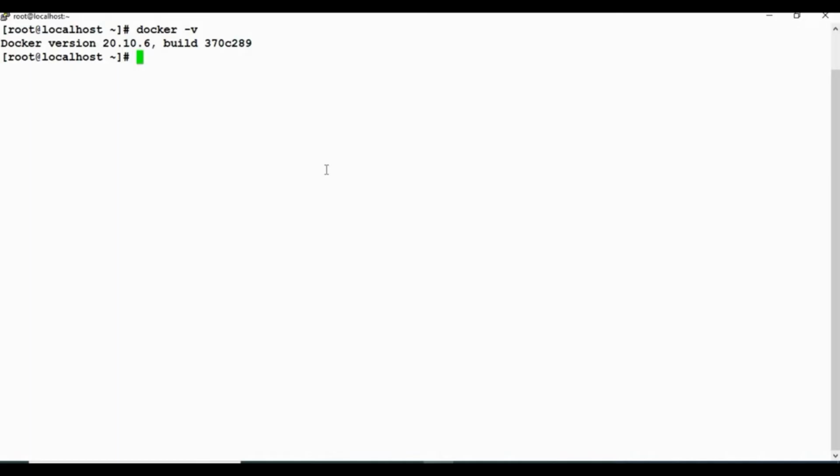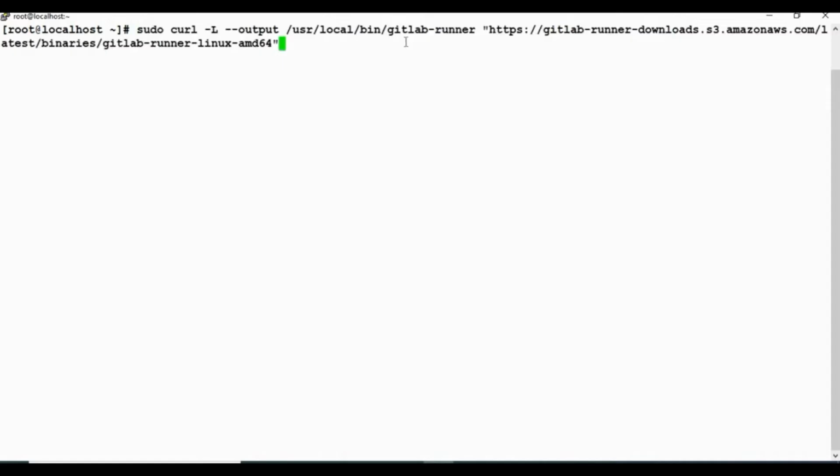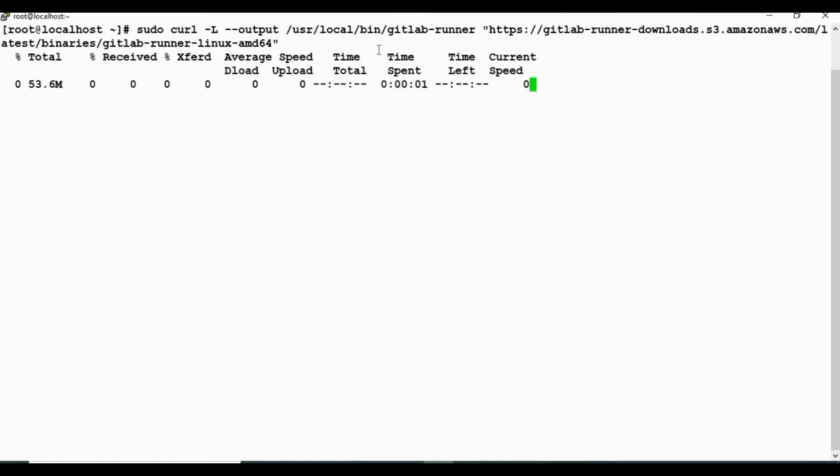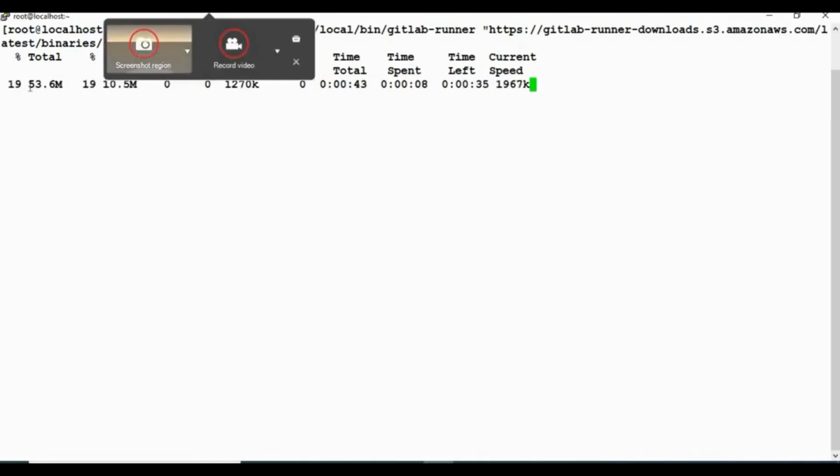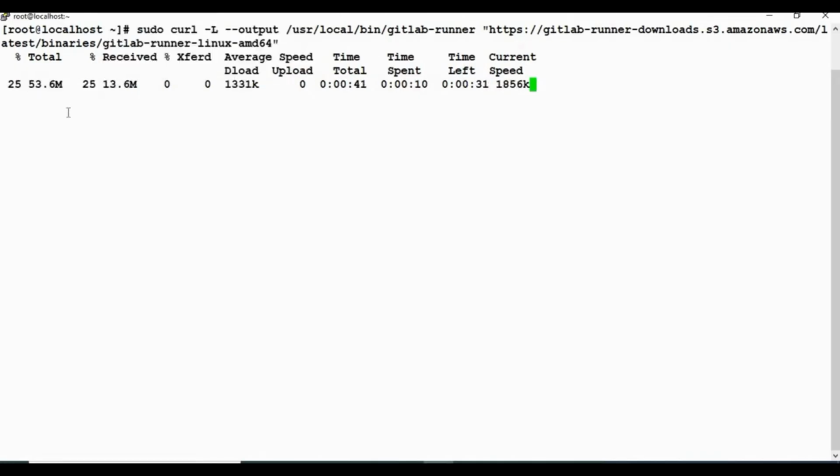That's why I have Docker also set up on this machine. So let me get started with the commands. The first thing is we need to download the GitLab runner. As I said, I'm using the binary file, so you just need to run this command, which is already available in the documentation, which I will link in the video description, so you can have a look there. It's almost a 53.6 megabyte file, so let's wait for that to be downloaded.